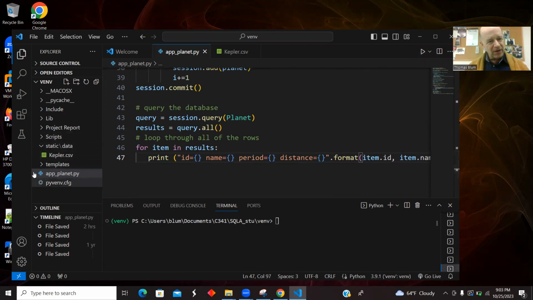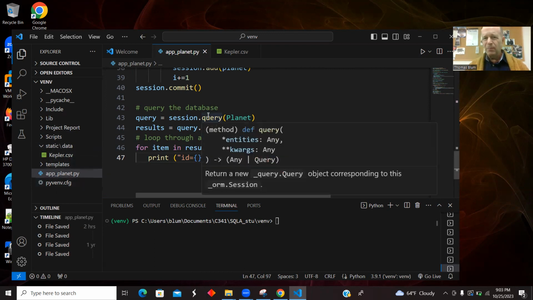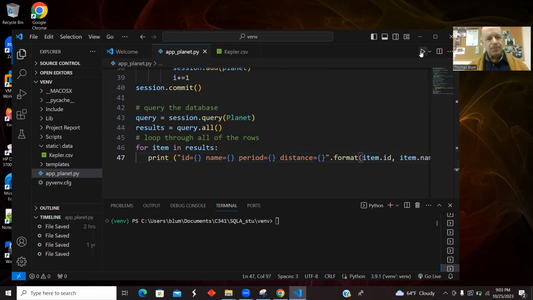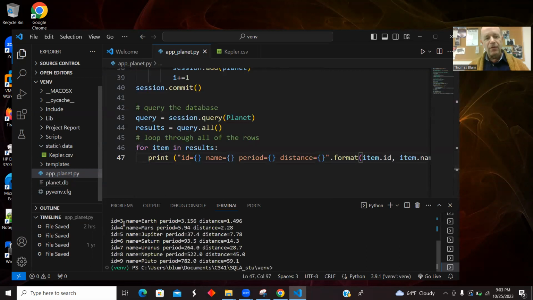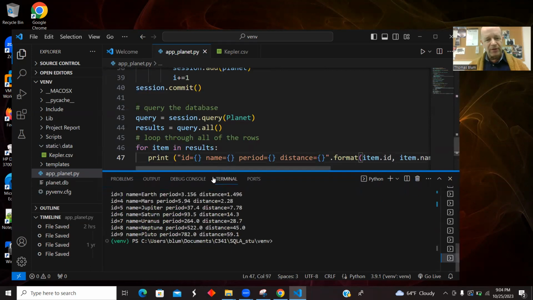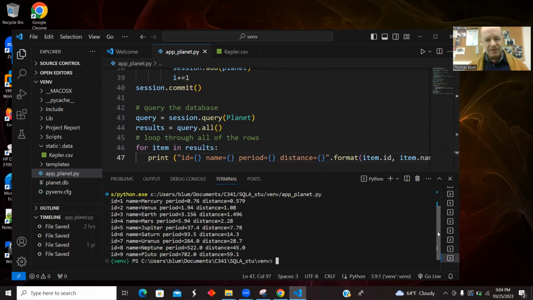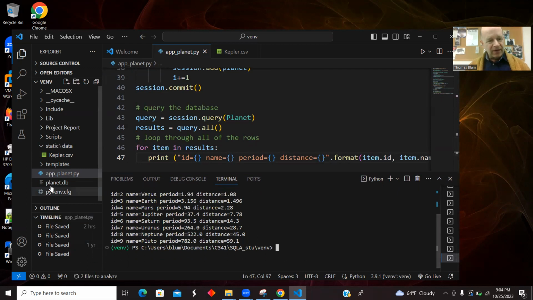So over here in my area, I don't see anything called database.db or the planets.db because this database has not been made. This code will make it. And there's the result of querying the planets. And there is planet.db, the database made.